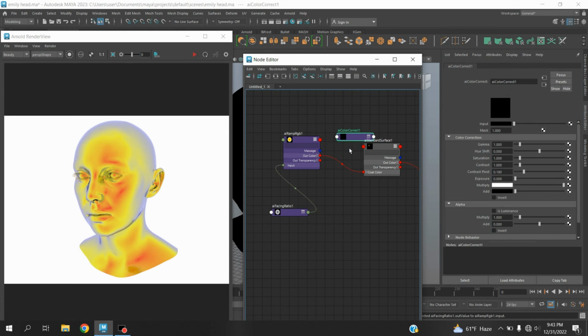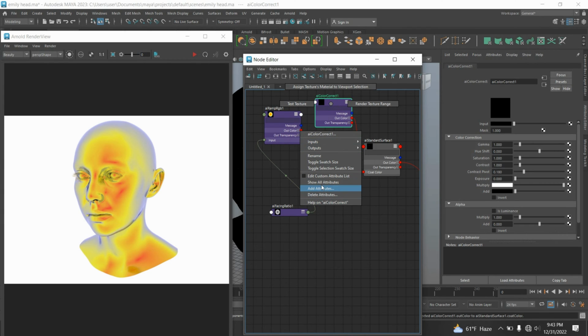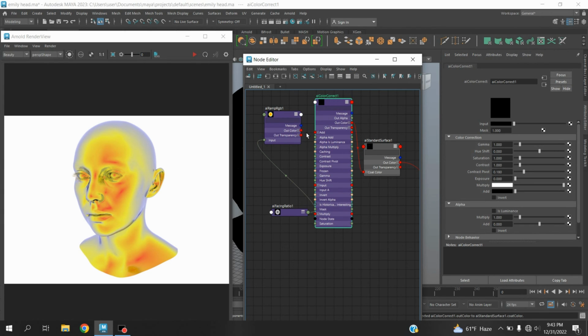And select AI color correct. Click on this icon. And connect out color to coat color of the color correct. Right click here and select show all attribute and connect out color of AI RAM RGB to input.